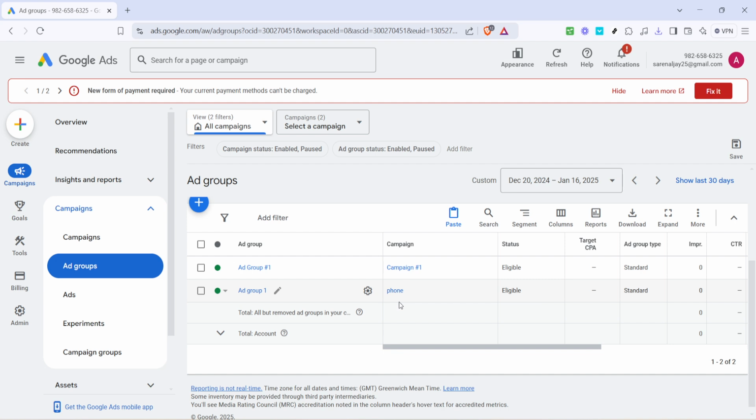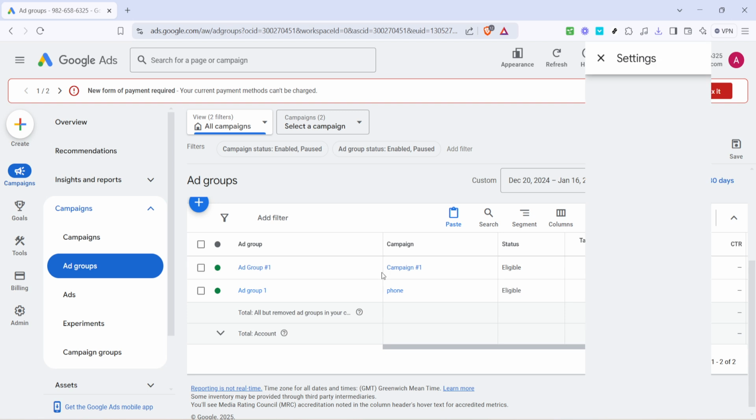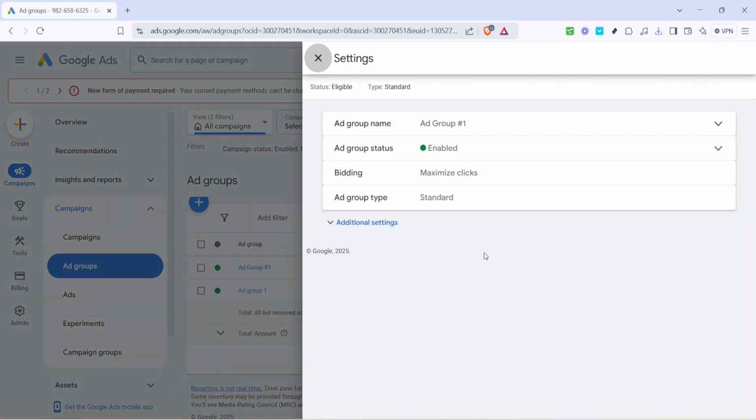keywords. Once you are in the ad groups section, direct your attention to the settings icon, typically represented by a gear symbol. Clicking this icon will open up the settings menu, where you can begin customizing various aspects of your ad group. If you're unsure which icon to look for, take a glance towards the top right of the ad group interface.